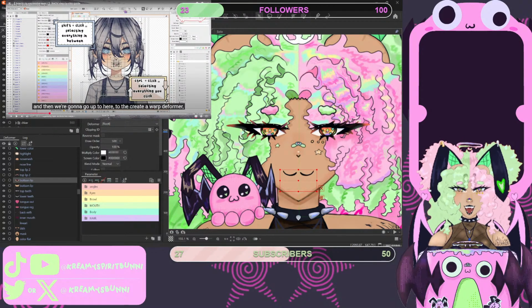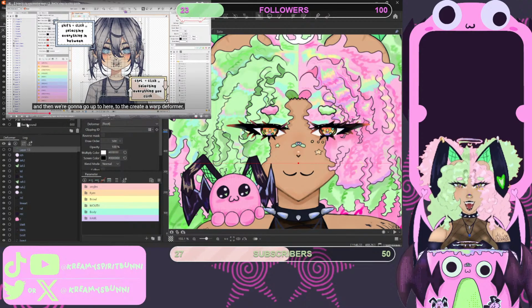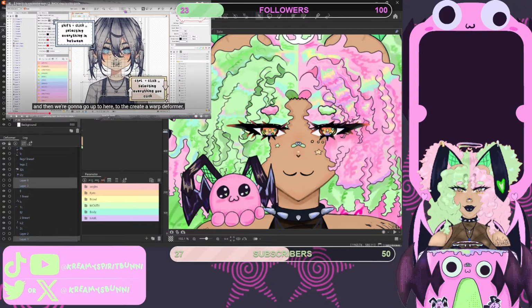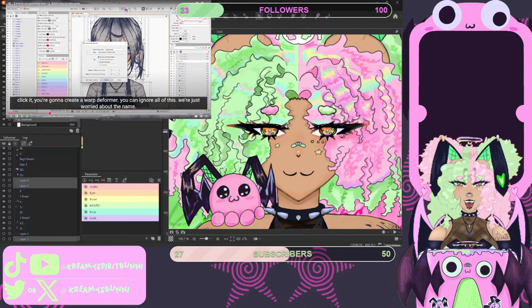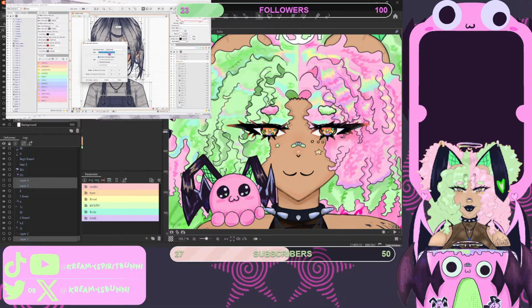Go all the way up to my very, very first layer. Hold shift, go down to my very, very bottom layer. Go up to here, and then she said to create a warp deformer. Click it. We're gonna create a warp deformer. You can ignore all of this. We're just worried about the name. And I like to call this entire body because it's the entire body.